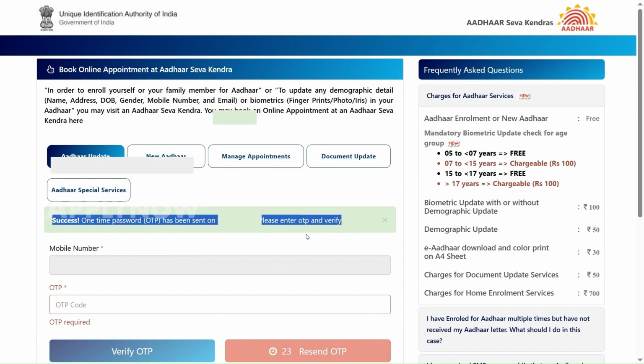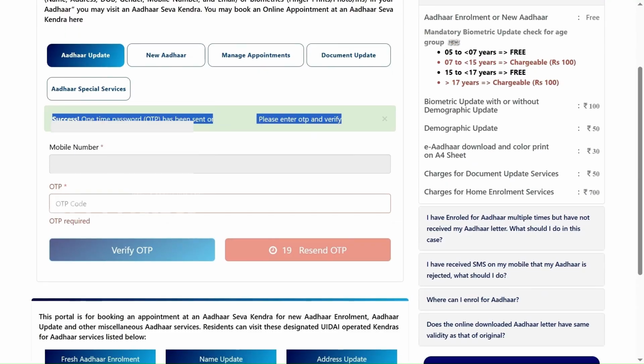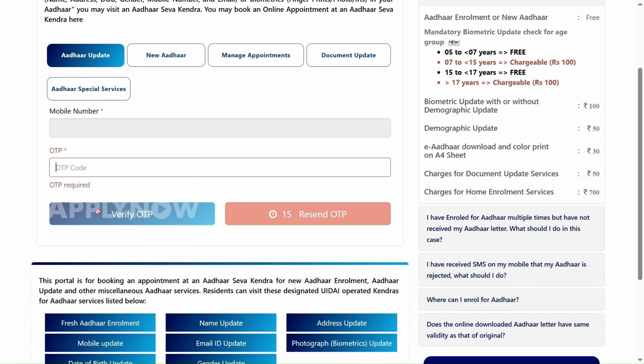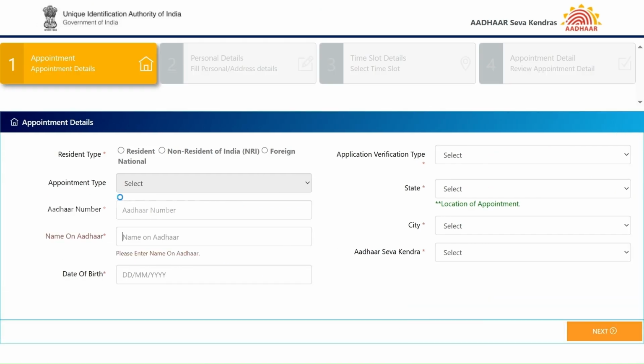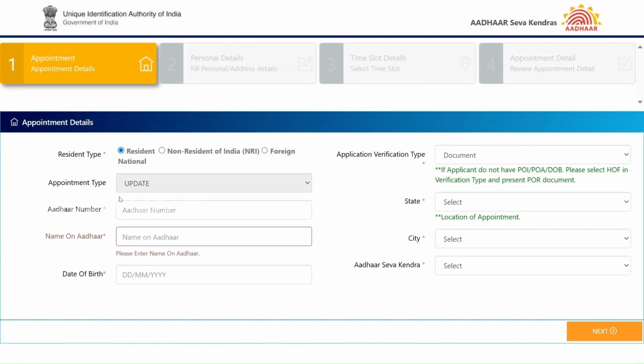Please enter OTP and verify. Just click on the OTP field and enter the OTP and click on the Verify button. Now I am going to enter the OTP here. Added the OTP at the right place and just hit the Verify OTP button. It says OTP has been successfully verified, so we are getting this page.